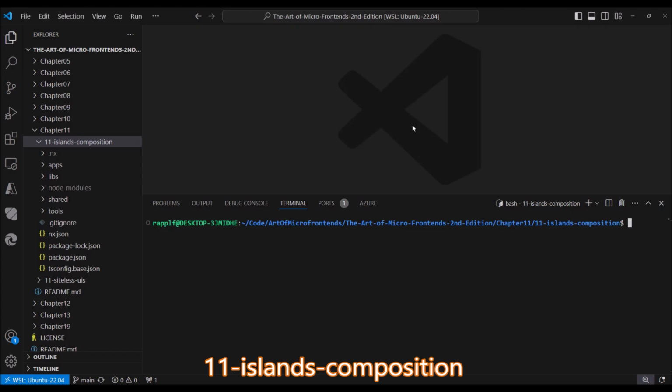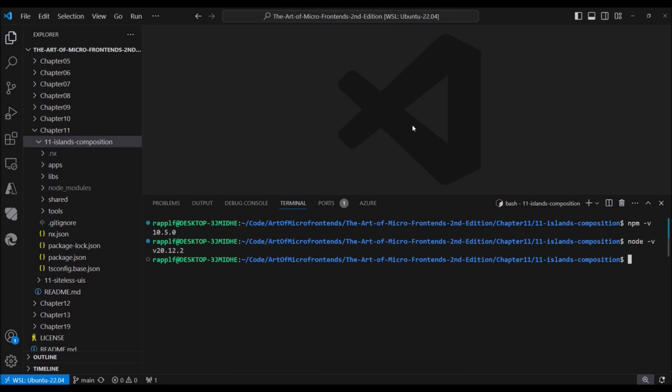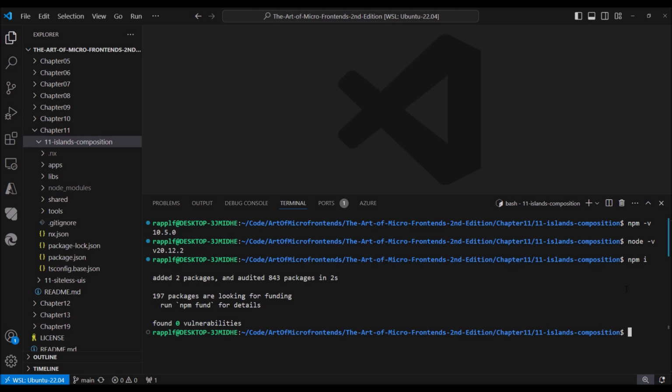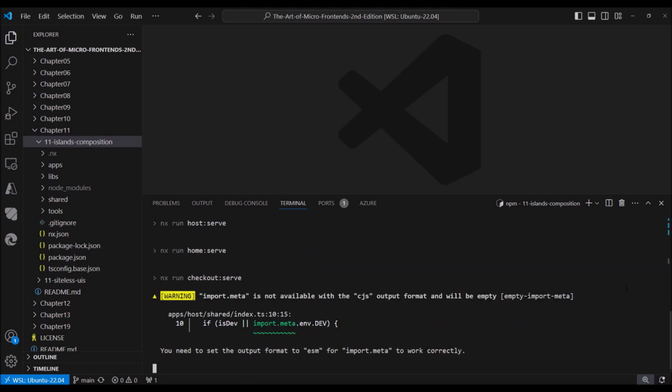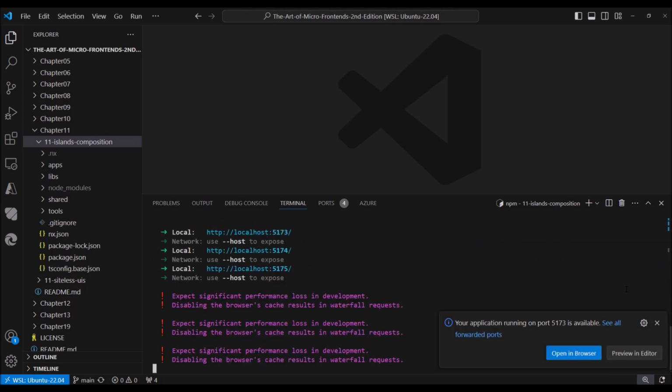For chapter 11, the islands composition, you need to have Node.js and npm installed in versions 20 and 10 respectively. You also will need to have Git in order to clone the example repository. Now I'm already in chapter 11's islands composition, and in here you will need to run npm install for the remaining dependencies. Once you did that, you can run npm start to run all micro frontends and the aggregation layer in parallel.